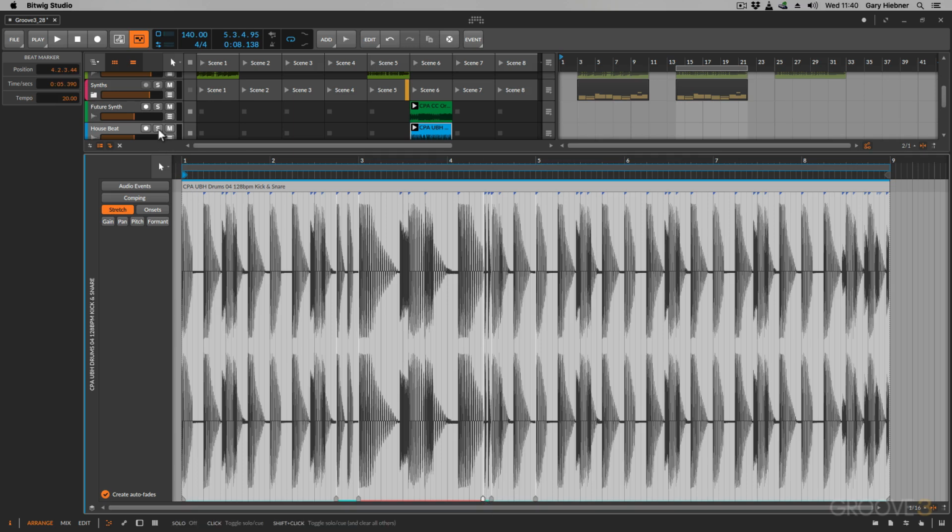So maybe just solo the beat. We'll take a listen. Interesting, hey? So you're using the repitch mode to actually create some pitch variations in a drum beat.